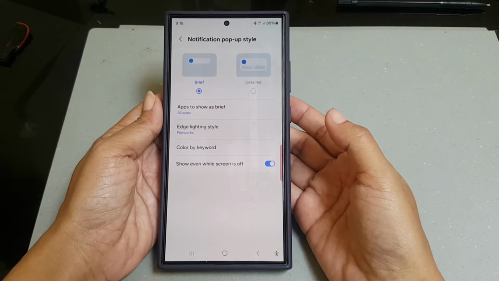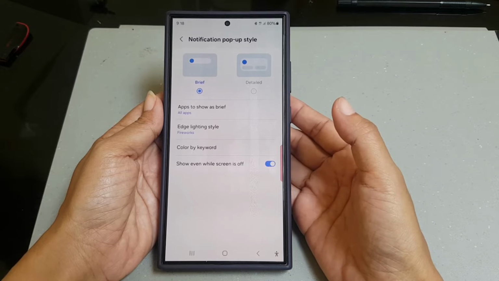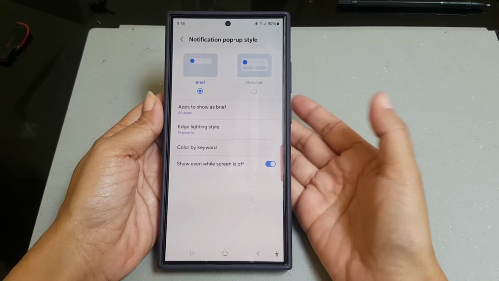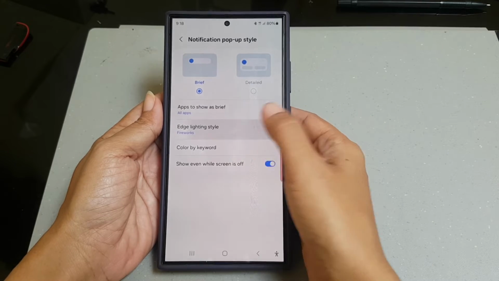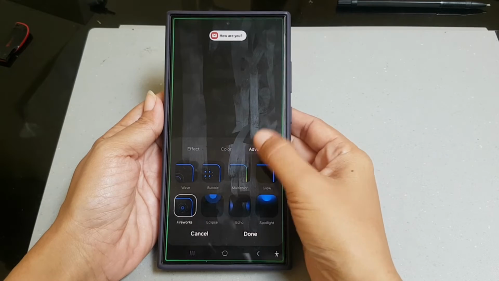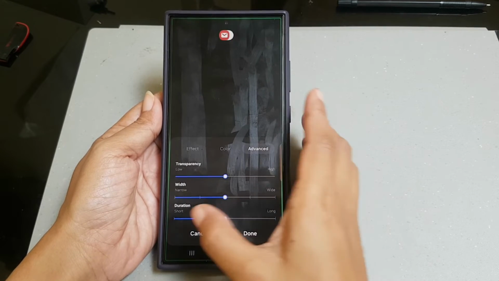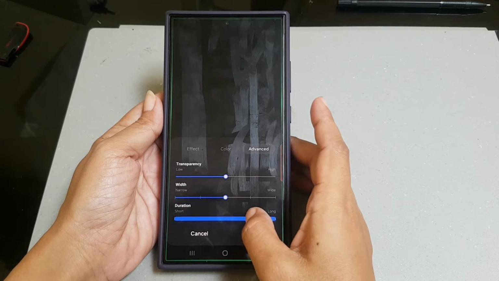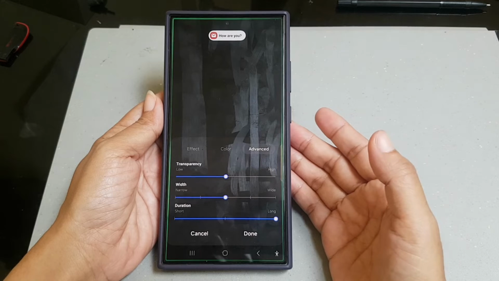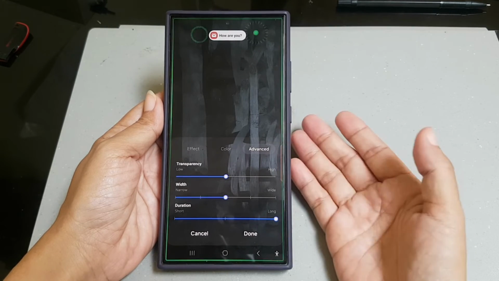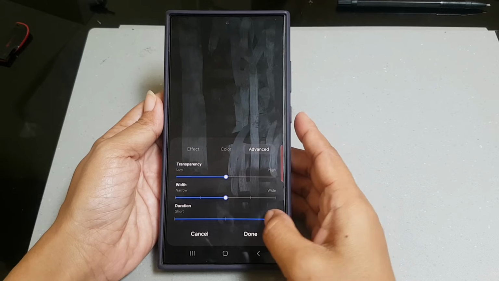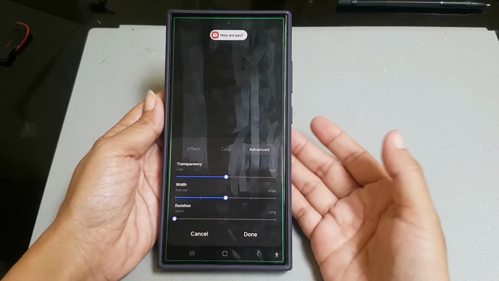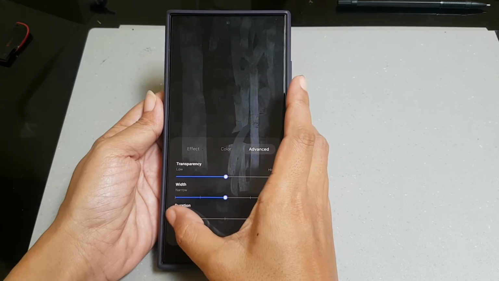If you have set it to Brief, you can change how long the edge lighting will be lit. To do so, tap Edge Lighting style, tap the Advanced tab, and then slide the adjustment bar below Duration to the right to get a longer duration for the Edge Lighting alert, or slide it to the left to get a shorter duration for the Edge Lighting alert, as you can see in the preview.